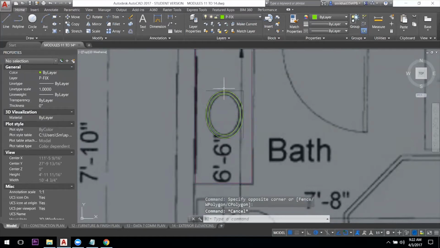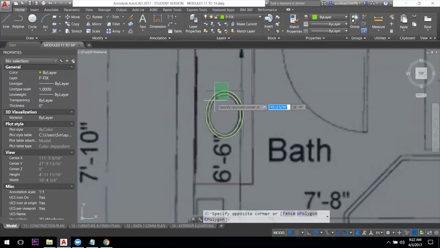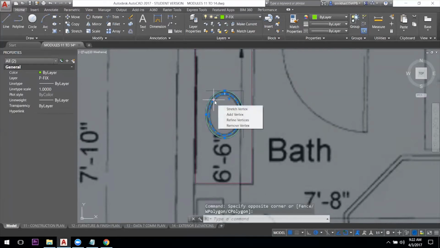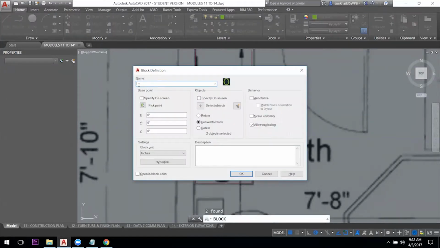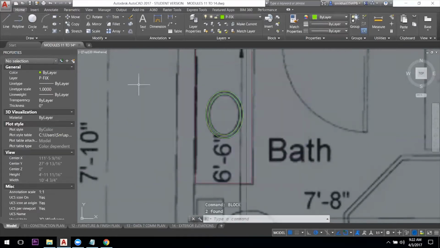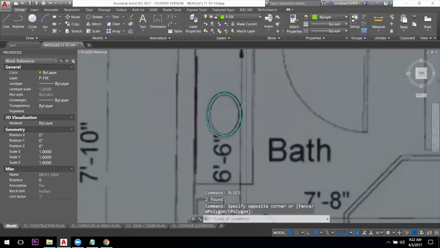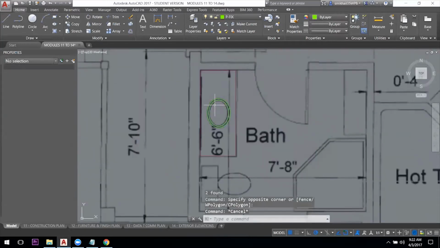So let's finalize the sink by turning this into a block. So we're going to select the 2 ellipses and type in block. We'll describe it by giving it a name, bath sink. And now this is one object and behaves as one object.